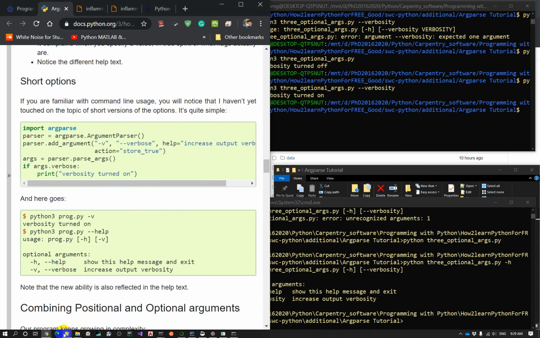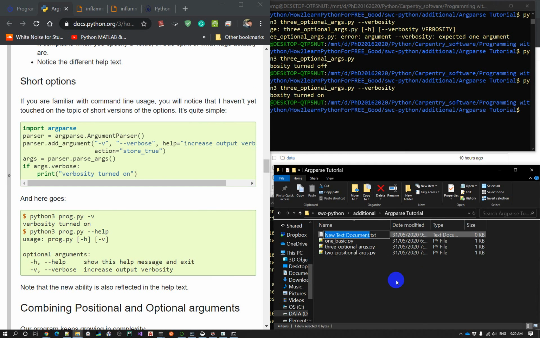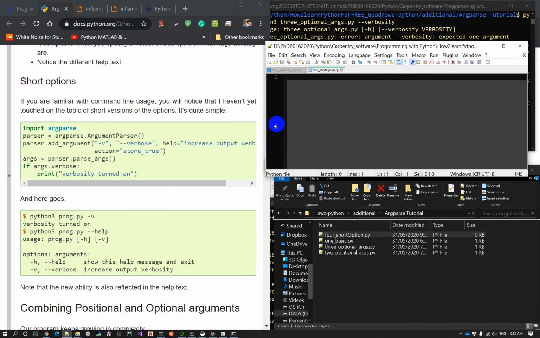We're gonna make a new script, which is a new one called short option dot py. If you are familiar with command line usage, you will notice that I haven't yet touched the topic of short versions of the options. It's quite simple.